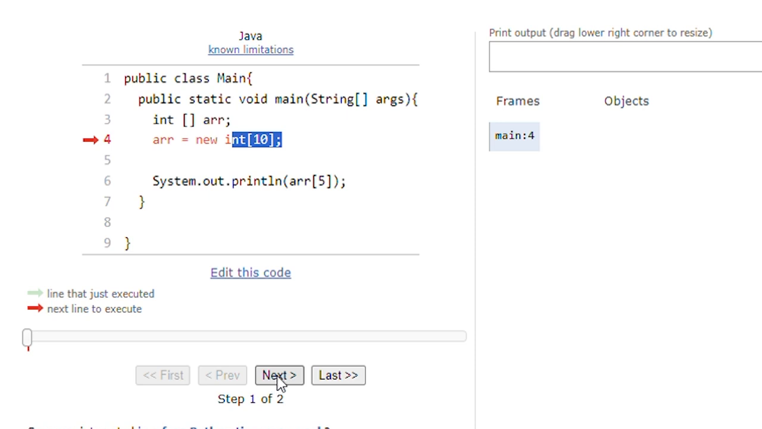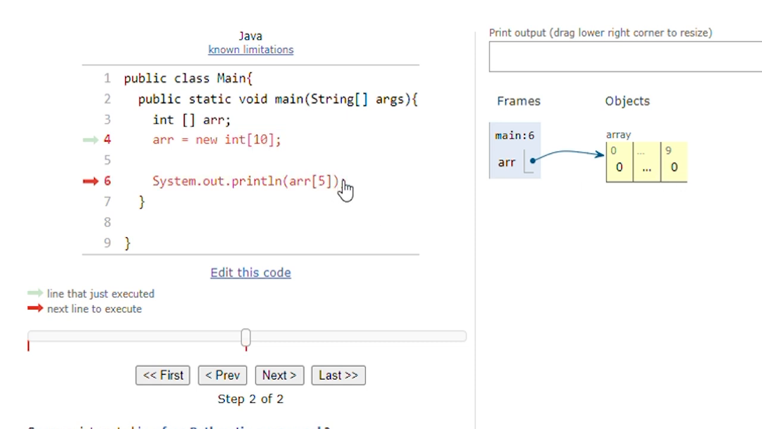Let's run this program and see the output. So 0 to 9, see, 0 index to 9th index. We have 10 elements in the array and each element has a default value of 0. The fifth element also has a default value of 0. So array of 5 will print 0 in the output box. See, 0 is printed.